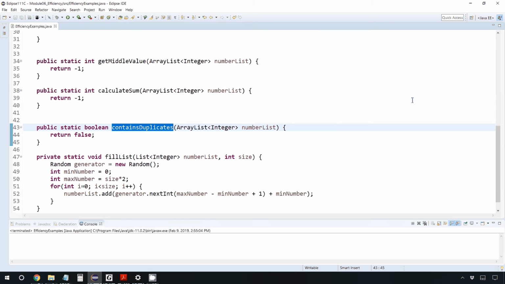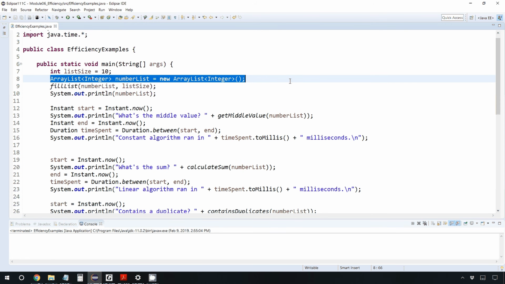We're going to write the code, evaluate the code by looking at the structure and the loops and the methods, and then we'll also run it and take a look at the actual time. So the first thing we're going to do, when we declare and initialize our list, is fill it up with random numbers.